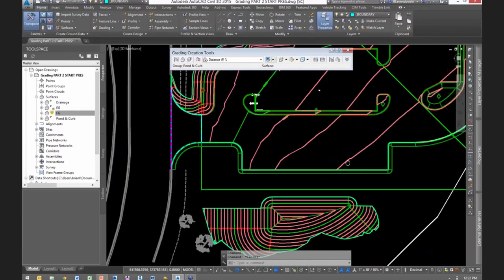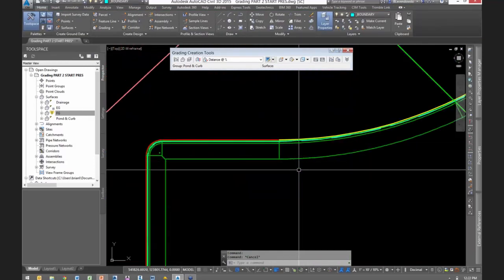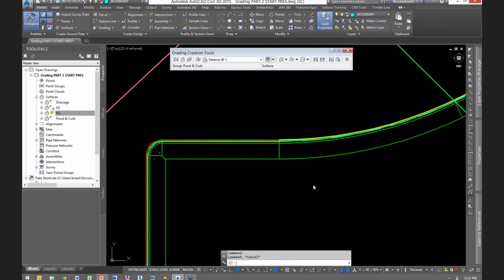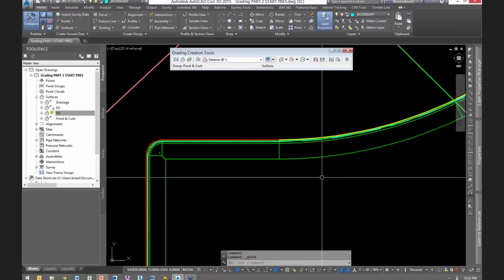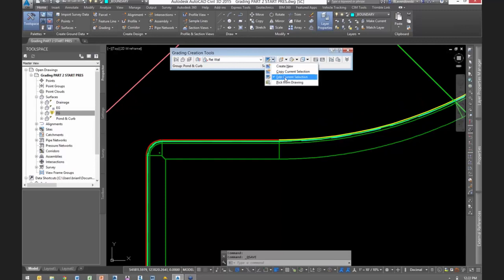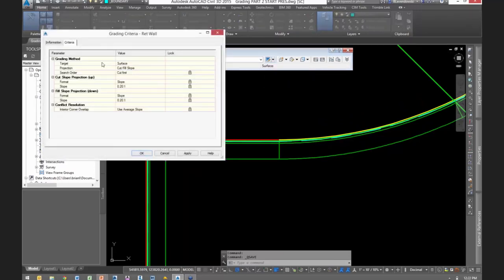So moving on here, there's my small buffer. If I go ahead and put a retaining wall in here, what does a retaining wall look like? I have a grading criteria defined in here. If I open this one up and take a quick look at it, it's set to daylight to a surface at a slope of 0.2 to 1. So that's just a slope of a retaining wall I've chosen. That's going to daylight down to existing grade.